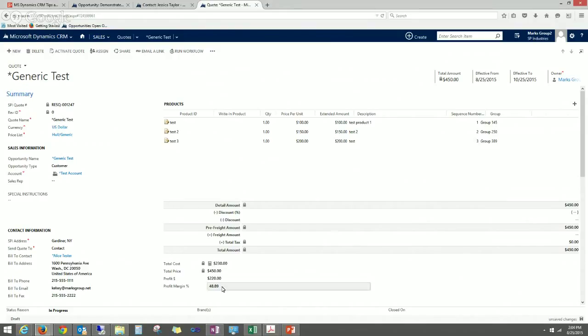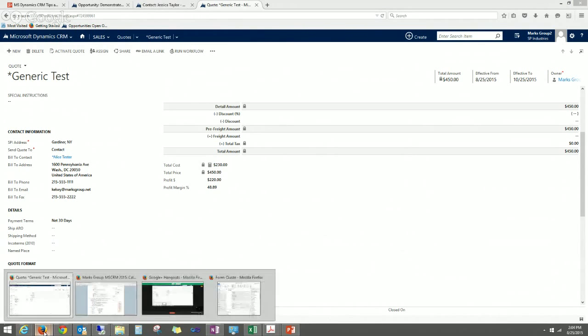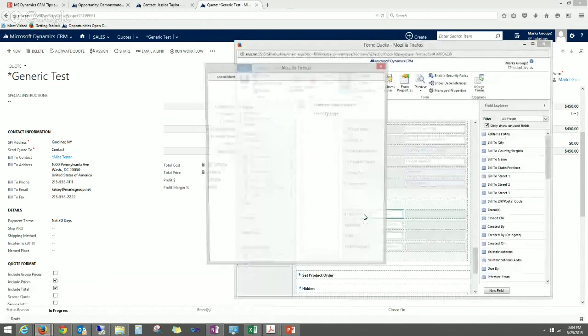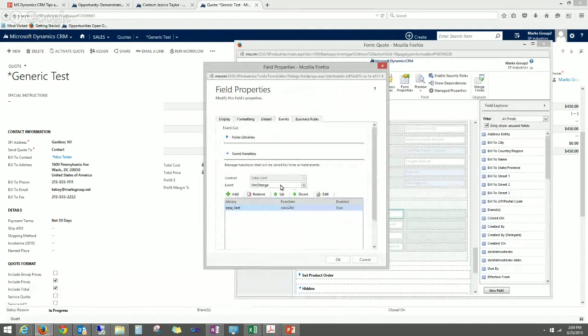In order for the profit and the profit margin to calculate, we're going to use JavaScript. And I have this JavaScript running whenever the cost or total price changes. So again, this is something you'll do from your form. You'll go to the total cost field, open that up, and then go to the events tab. And you'll see that on change of this field, we have calculate gross profit margin function running. So that's why that works.